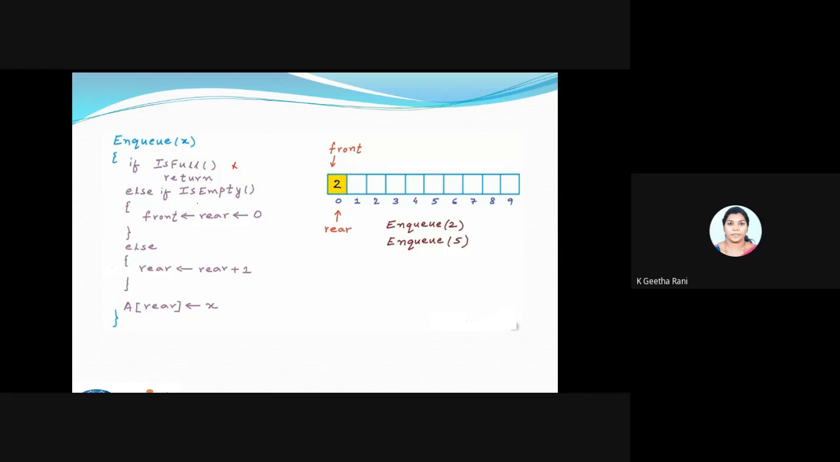for the else if, is it empty? Yeah, but it's not empty. I have one data inside this, so it just gets inside this else part. In this else part I'm incrementing rear, so the rear value will be changed, because we'll be enqueuing the value only at the rear end. That is what I gave as rear equal to rear plus 1. Then I'm putting the value in the specified rear index. So you can see here the rear will be changed from 0 to 1, and 5 will be inside this index 1.